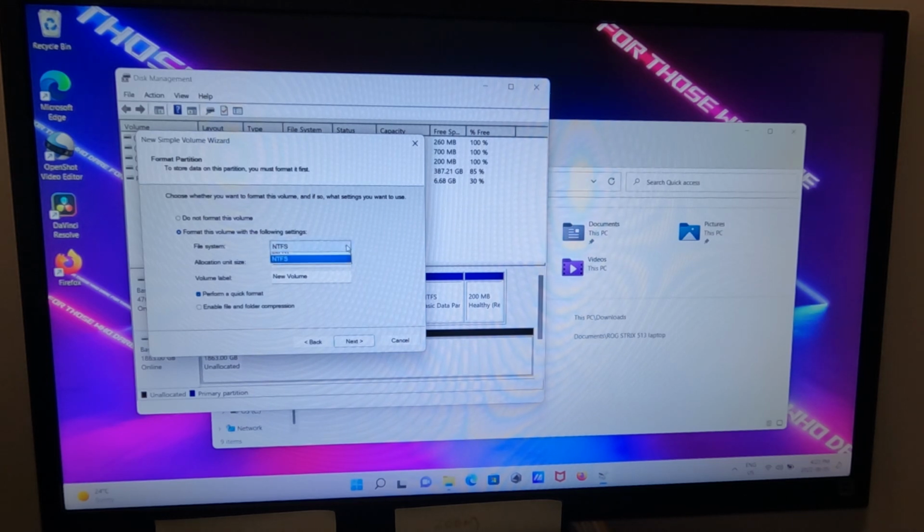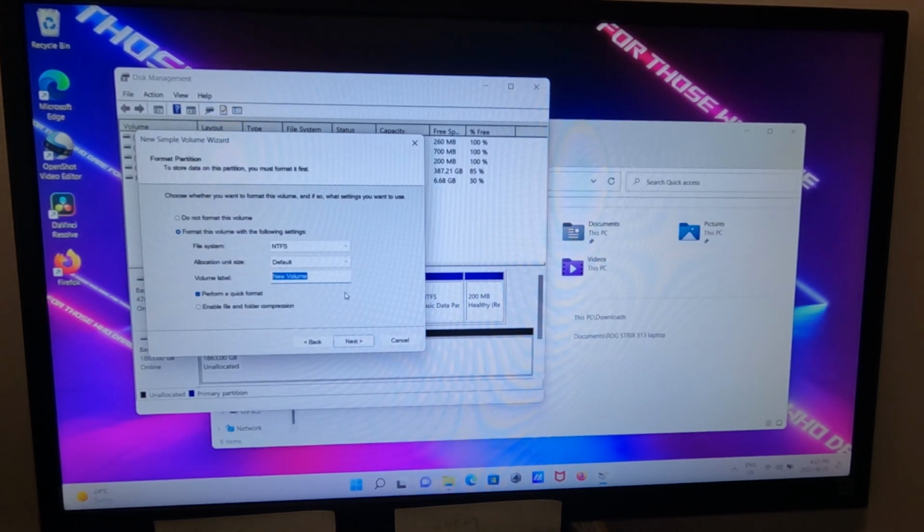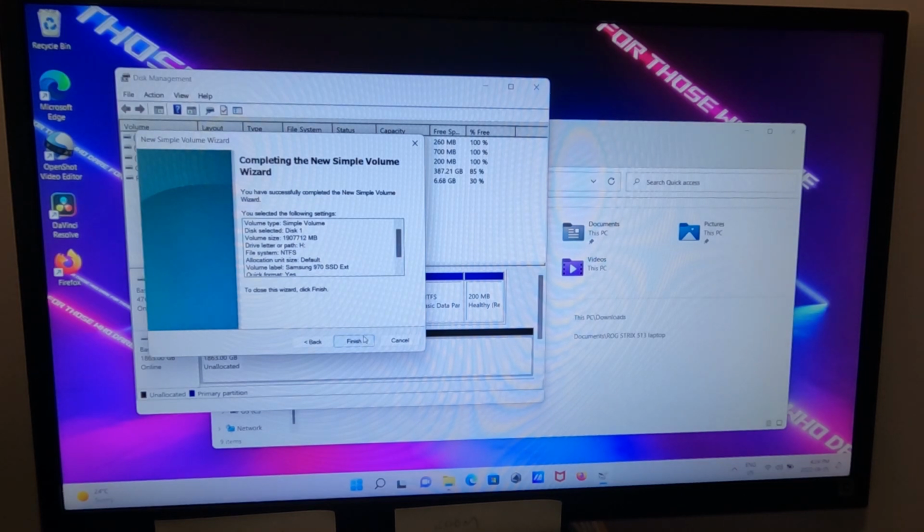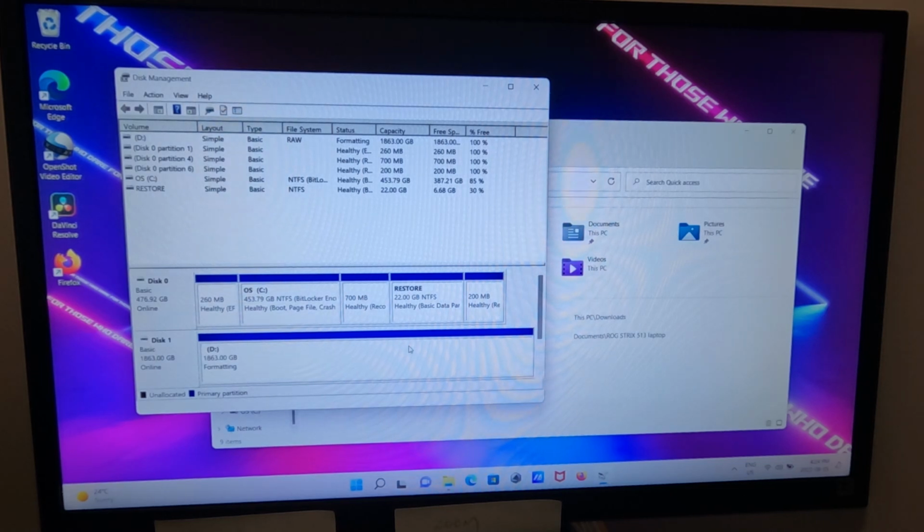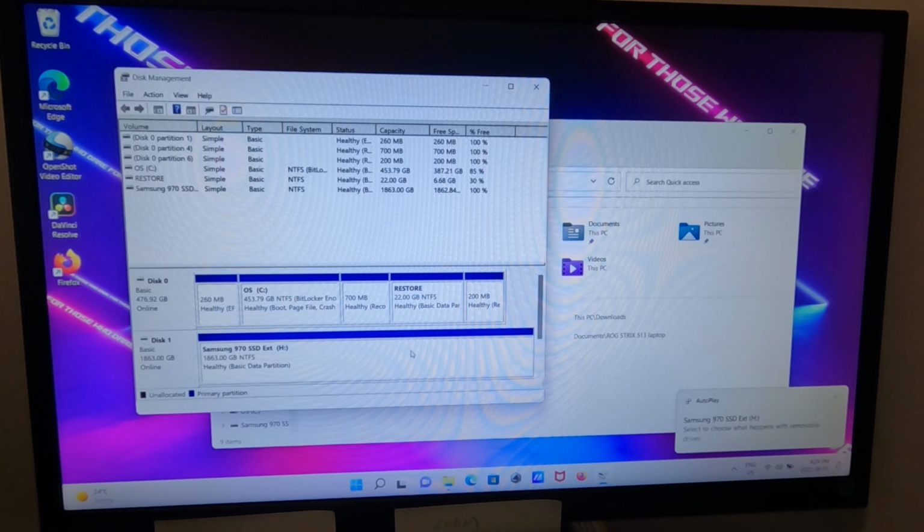And the file system is NTFS. There's also exFAT. Let's leave it NTFS. Unit size default. For the volume label, we can name it something else. I think I prefer to use, let's see, let's say Samsung 970 SSD. Let's put external here too and hit next. And finish. And that's done.